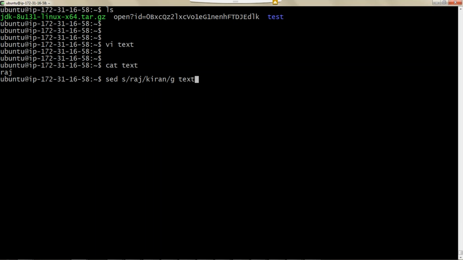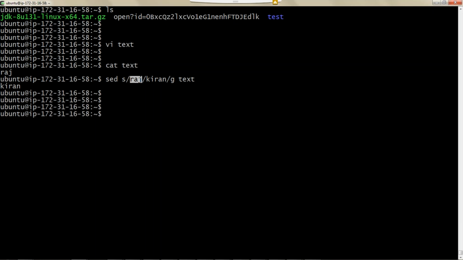So let me give the file name. See what it just did. It just replaced the Raj text with Kiran. So it didn't save that replacement.